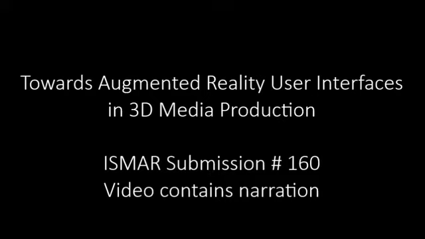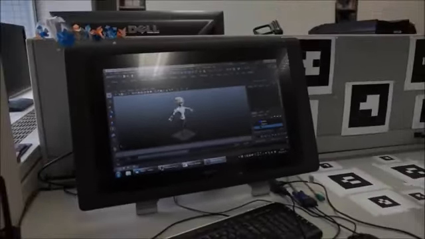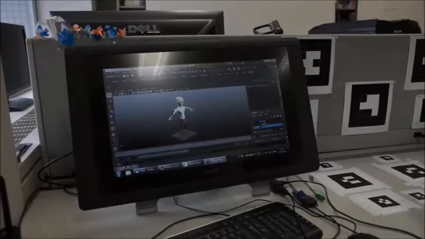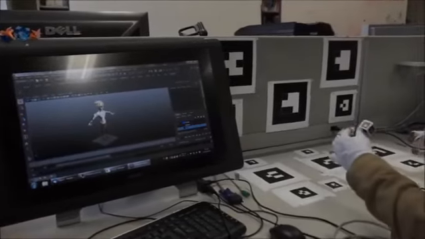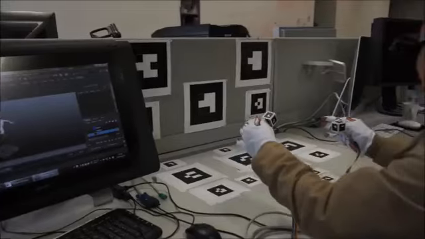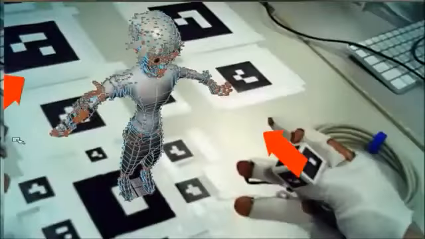3D media content is still commonly created with 2D user interfaces, in spite of significant advances in the field of augmented reality. We have analyzed the requirements for professional 3D design and developed a new AR user interface for 3D artists.